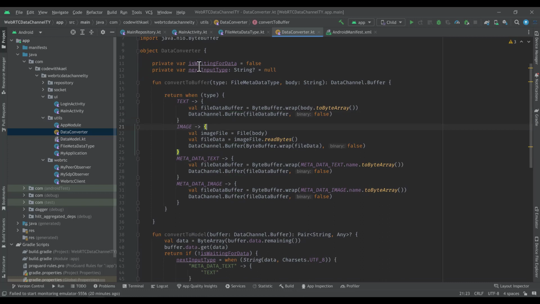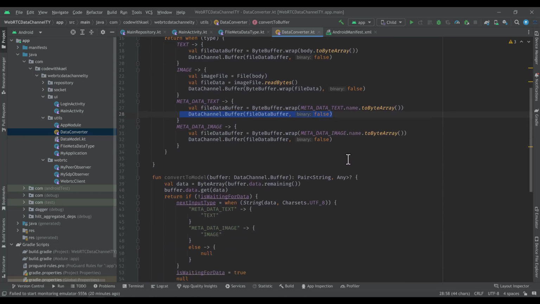So we use this string to convert it to a byte array, and then we will return a data channel buffer. And in case of converting an image, we simply create a file using the path of the file, read the bytes and convert it to a byte array, and create a data channel buffer using this byte array. And in case of metadata of text or image, we simply get the name of the class entry, convert it to a byte array, and send it as a data channel buffer.